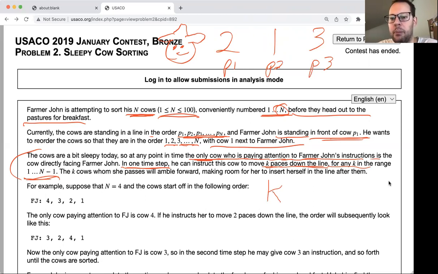The value could be 1 because the cow can move 1 step back. The value could be 2 because he could move 2 steps back. But in this case, the value of K could not be 3 because if they were to go 3 steps back, there's no spot there. That's an empty space. So the furthest they can go back is N minus 1.